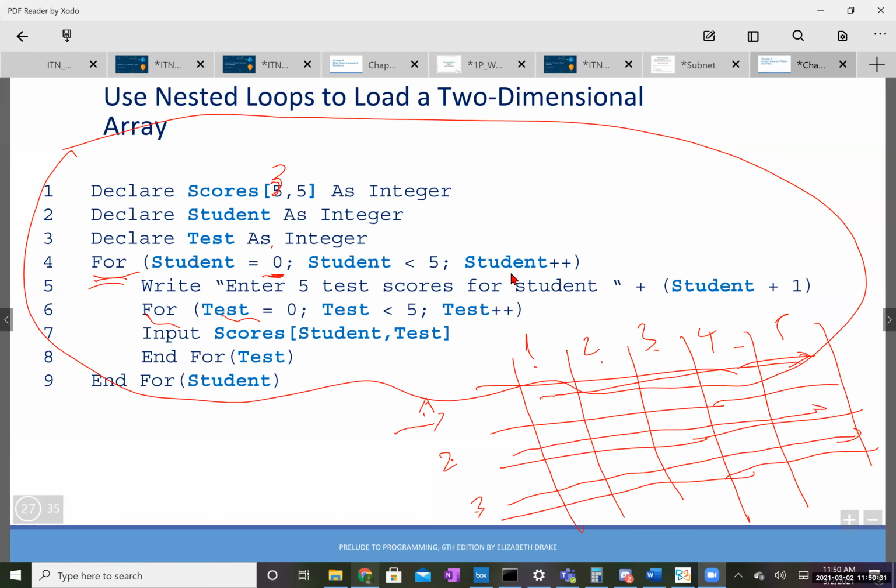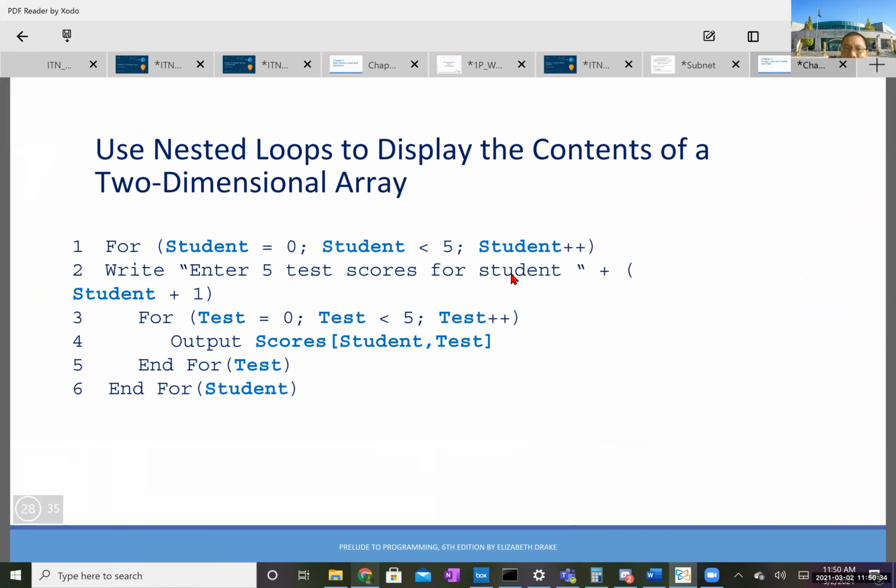I'm good. I understand arrays. Okay. So that is the way.